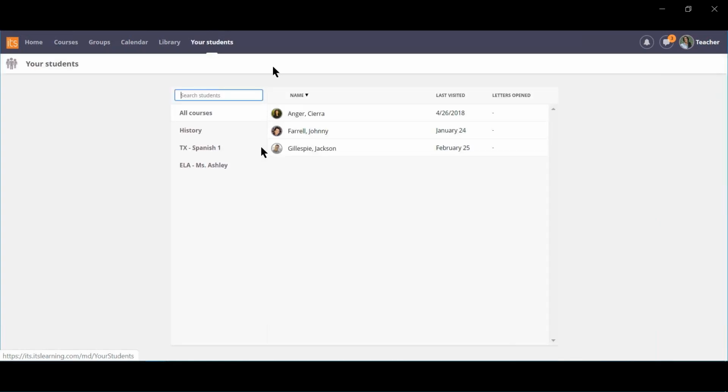The Your Students tab will provide an overview of all of your students and all of their courses and grades on one page. This gives you the ability to keep an eye on all of your students in one simple spot.